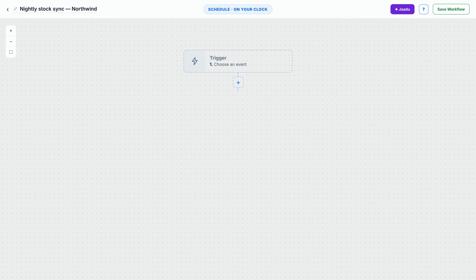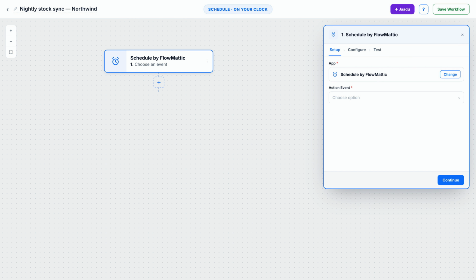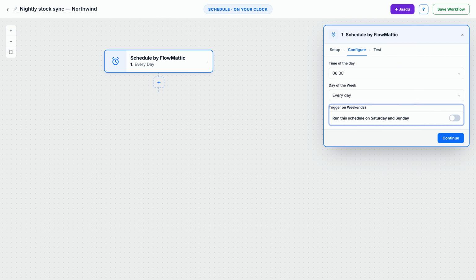Most workflows wait for something to happen. A schedule doesn't wait, it runs on your clock. Hit the plus and grab Schedule by FlowMattic as your trigger. Every few minutes, every hour, every day, week, or month. Pick the time of day, pick the day of the week, and decide whether it should fire on weekends at all. Nightly syncs, Monday digests, hourly stock checks, all of it, without touching server cron.